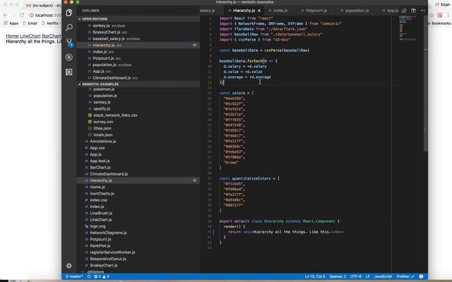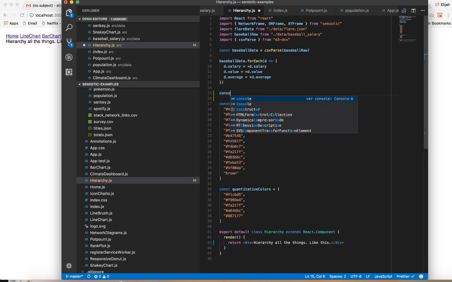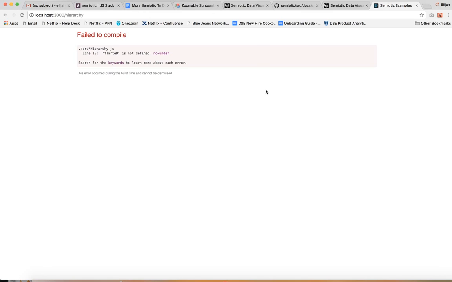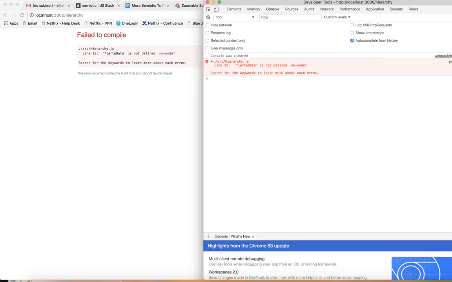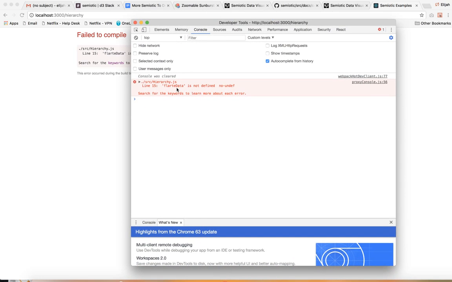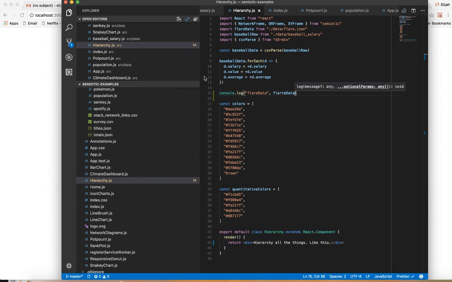The flare data is your traditional hierarchical data set. Let's take a look at what that looks like and talk about hierarchical data a little bit. Oops, flare data. I thought that was going to autocomplete. More tools, dev tools. Flare data is not defined. Well, that's not true.